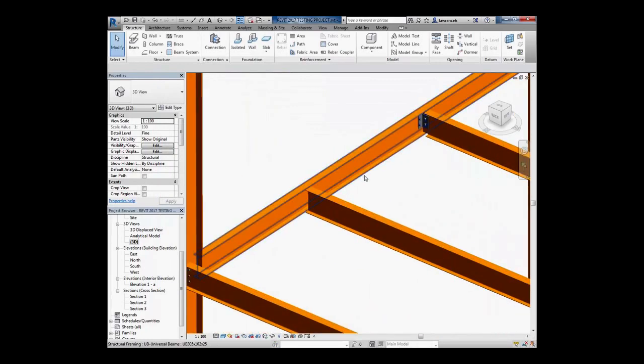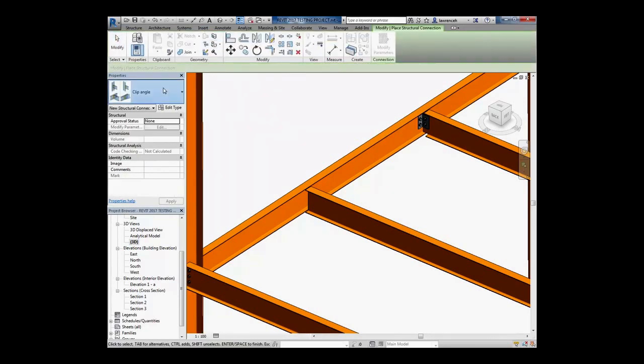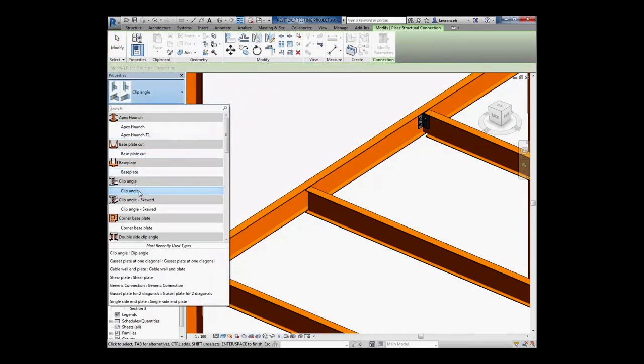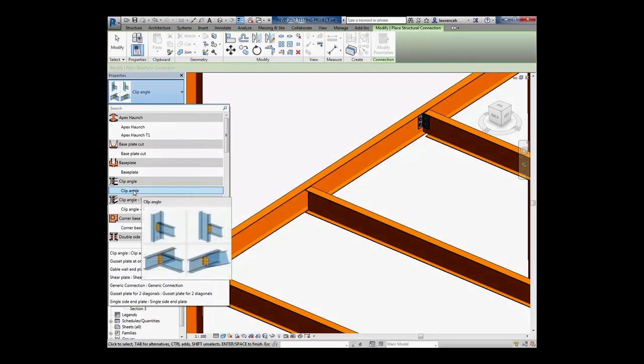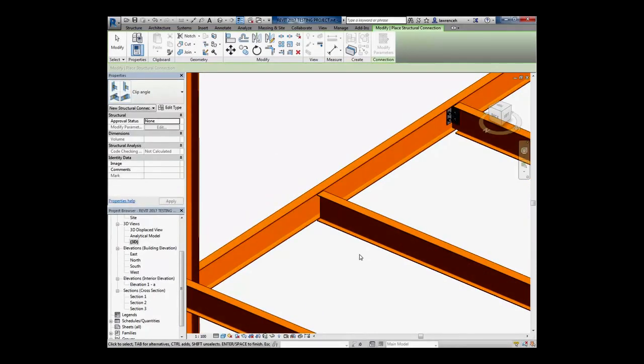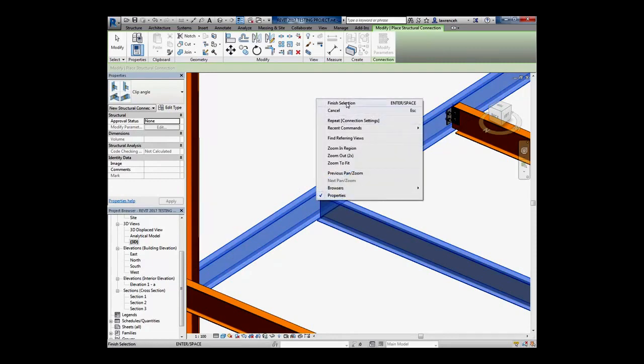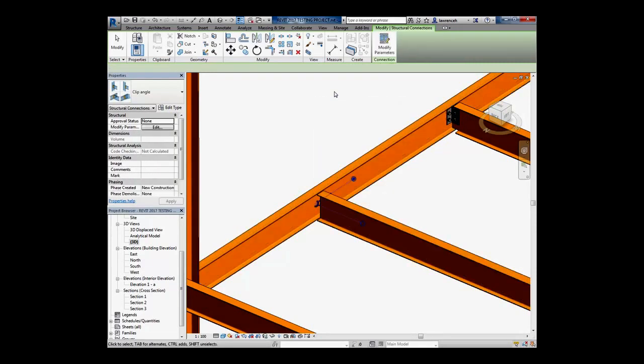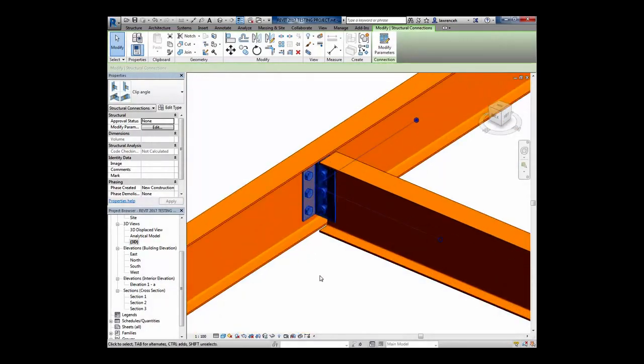Okay, so let's have a look at now how we can add these into the model. So I'll select the Connection command. In the Properties palette, from the Type selector, I'll choose, in this example, a clip angle connection. Make the selection of the members that we want to connect. And in the background, Revit will now calculate that connection. So you can see as time goes on, it will then start to build the connection, notch the member back, and so on.